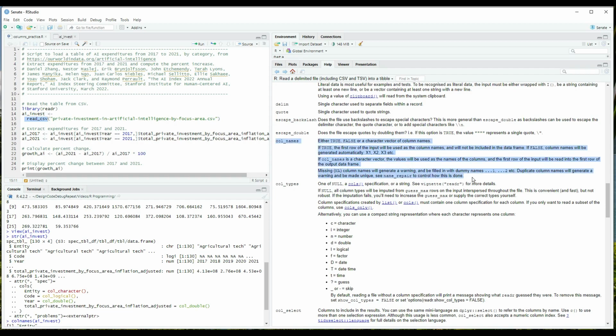It says either true, false, or a character vector of column names. If true, the first row of the input will be used as the column names and will not be included in the data frame. If false, column names will be generated automatically: x1, x2, x3, etc. If col_names is a character vector, the values will be used as the names of the columns, and the first row of the input will be read into the first row of the output data frame.